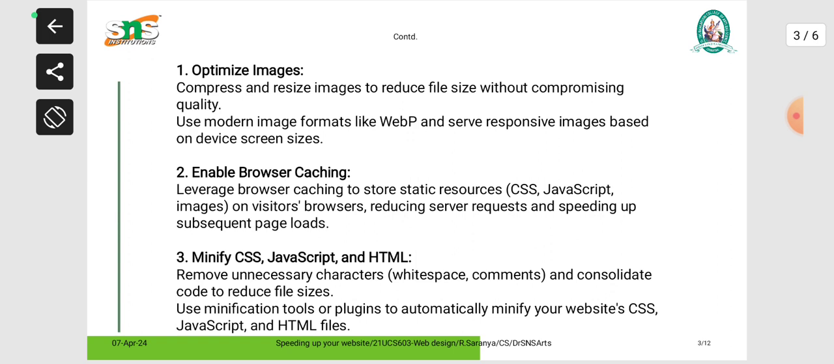Optimize the images: compress as well as resize the images in order to reduce file size without compromising the quality. At the same time, use modern image formats like WebP as well as serve responsive images based on device screen sizes. Another important thing is to enable browser caching.